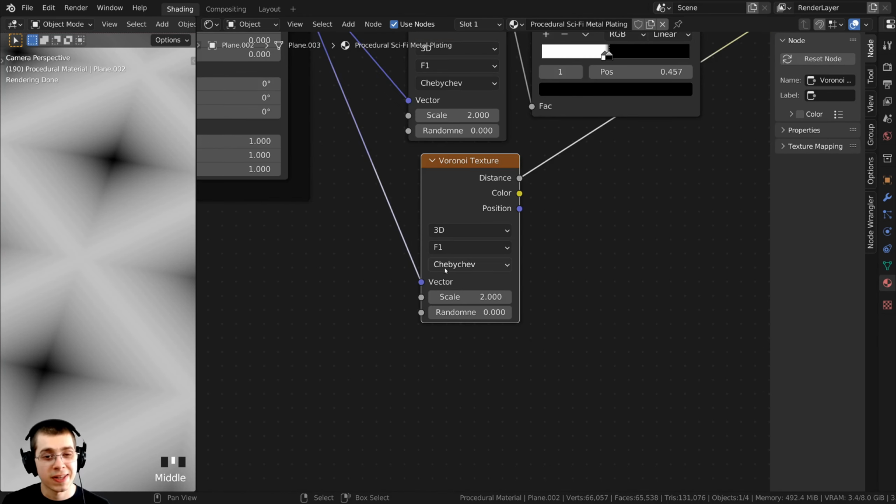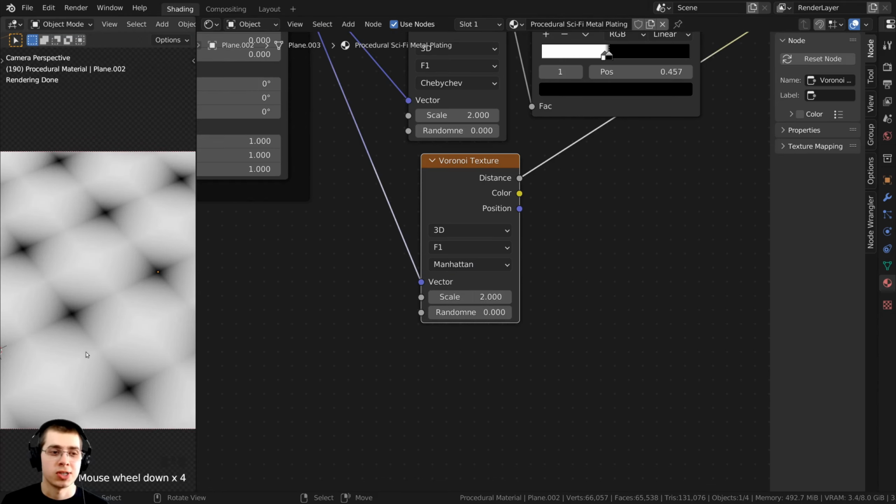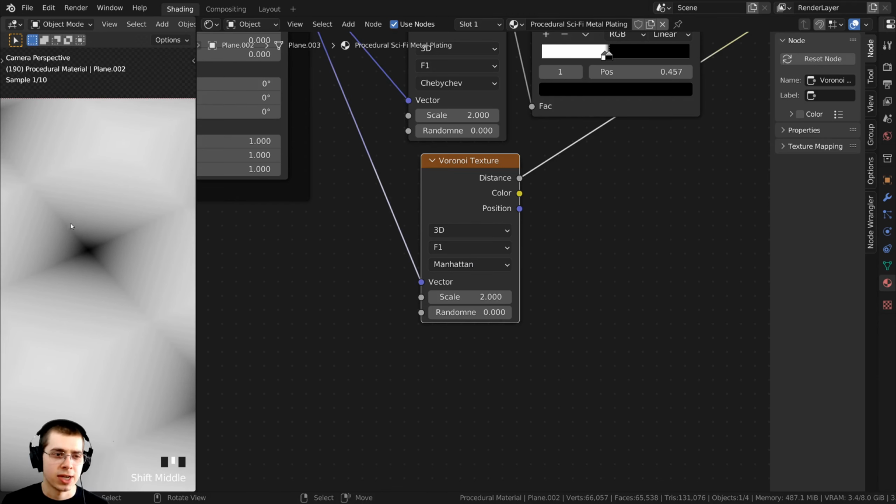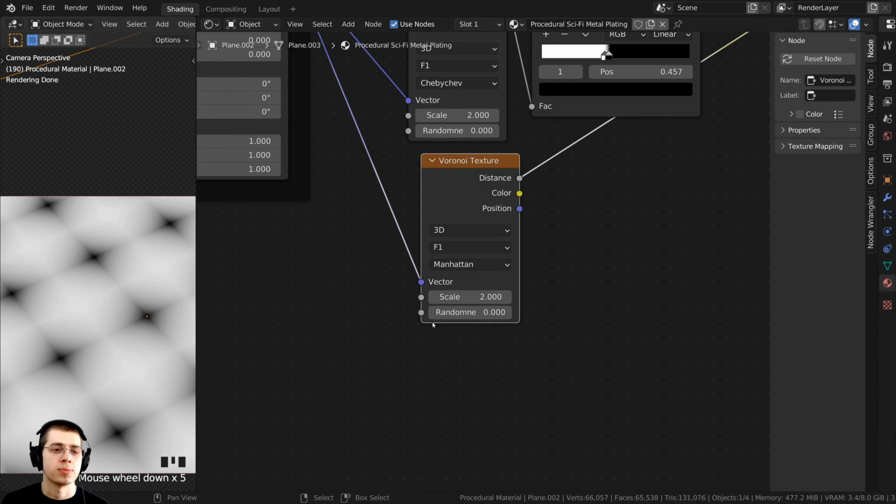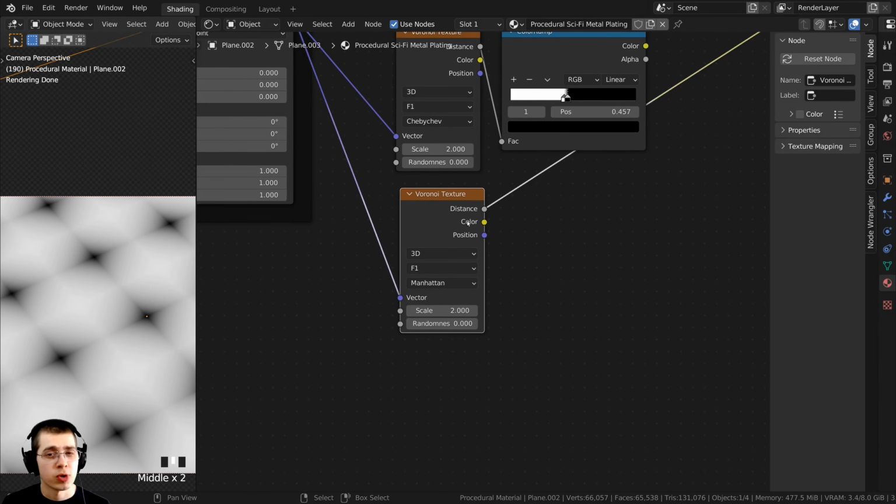So what I'm going to do is click on the Chebyshev, and I'm going to change this instead to Manhattan. So I'm going to change it to Manhattan, and now we have this texture right here. It's a little bit different. It kind of looks like some stars. Now I want to make this more contrasty as well.